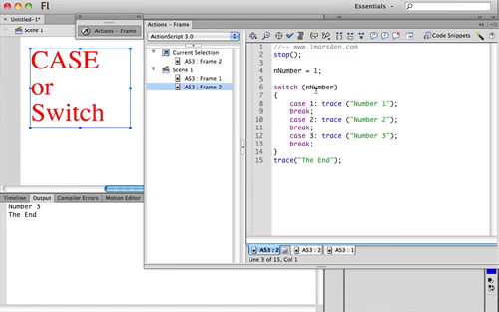So if number 1 is equal to 1, then it will trace out number 1. In case it is 2, it will trace out number 2. In case it is 3, it will trace out 3. Now, at any time these conditions are true, once it has finished its operation, and we can have as many lines as we like between the end of the colon and the break tag, once it hits the break tag, it then jumps out of the structure and then prints the end.